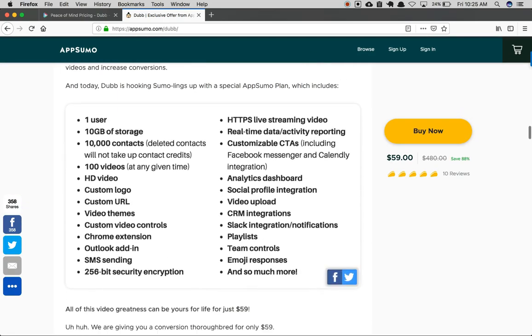So if you just buy one license, it gives you 100 videos and 10 gigs of space. Yeah, so you get 10 gigs of storage, 10,000 contacts, 100 videos, and all kind of other good stuff. So for $59, you are getting a deal. Just for 1 month, you would pay that normally. You're getting more for the lifetime for $59 only. That is a good deal.